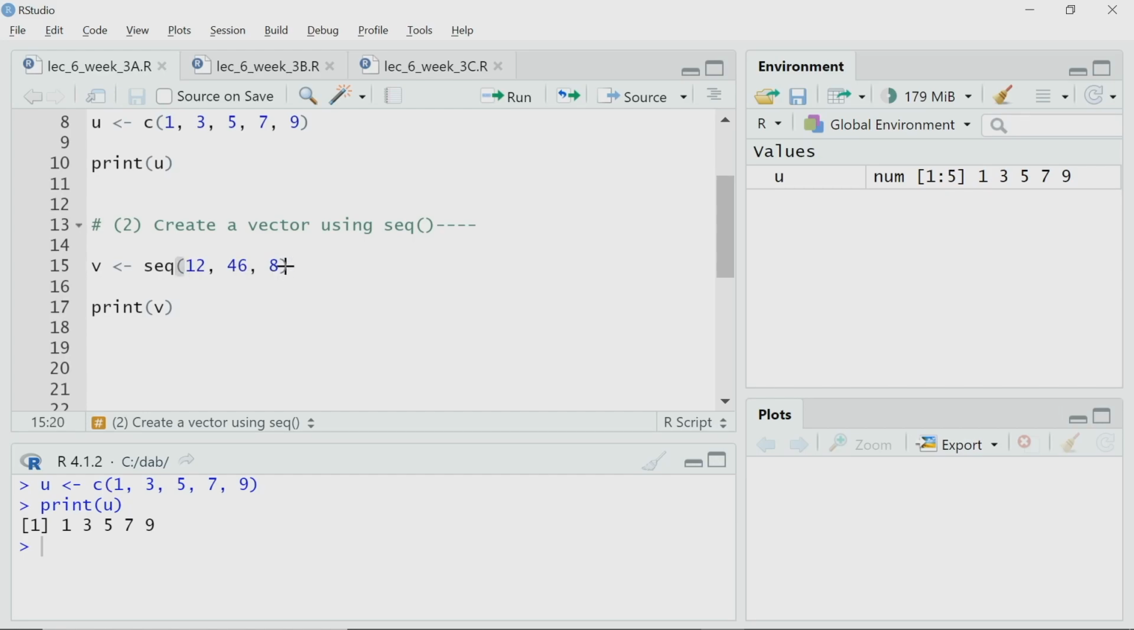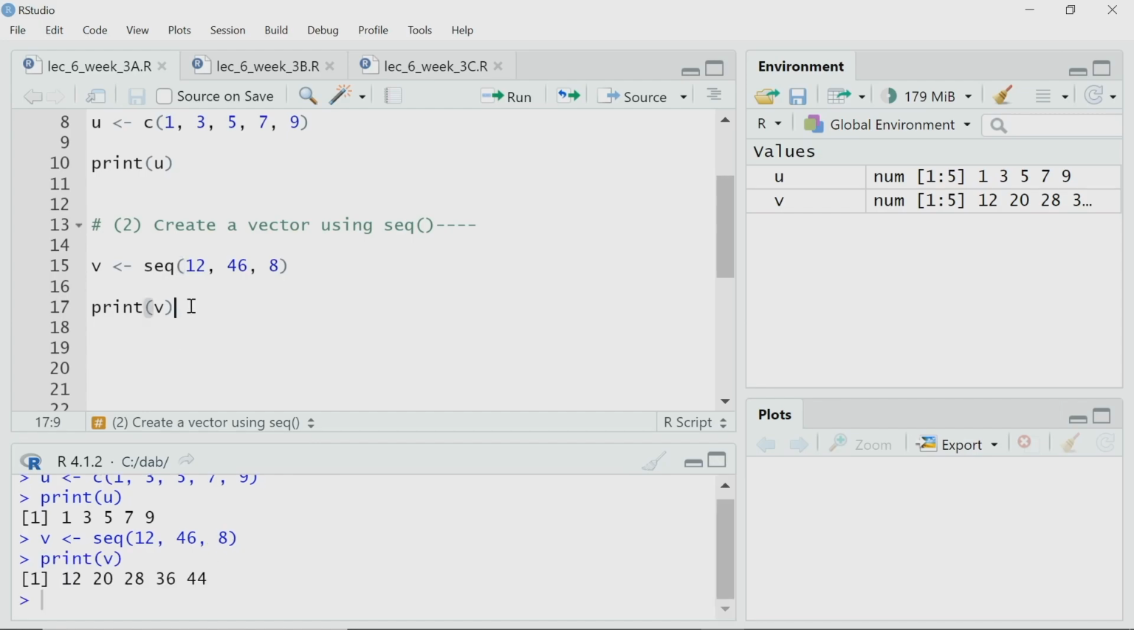So, let me execute that, and that will give me a v vector because I assigned that to v. So, if I print v, I can see it is starting with 12, then we are adding 8. So, it is becoming 20 and it is going up to 44, because if I add 44 plus 8, it will be 52, right. So, I cannot go beyond 46. So, it stops at 44. So, I have got two vectors, right. I have created these two vectors. You can read a data file and extract vectors also. We have done that earlier.